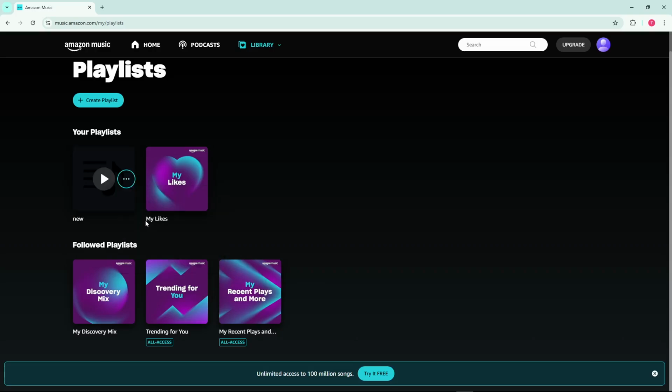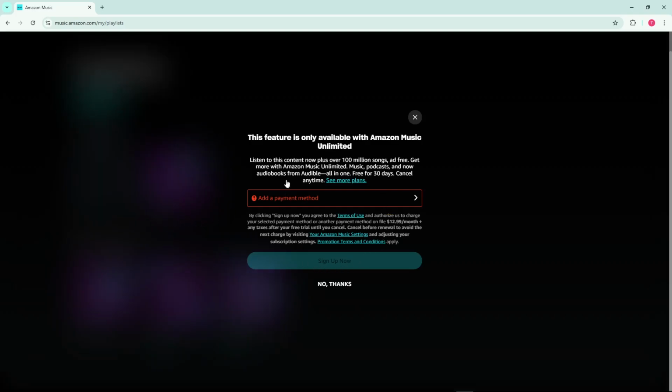This action tells Amazon Music that you want to permanently remove this playlist from your library. Although I'm not currently subscribed to Amazon Music, I can show you what happens next. A confirmation pop-up will appear on your screen asking you to verify that you really want to delete this playlist.